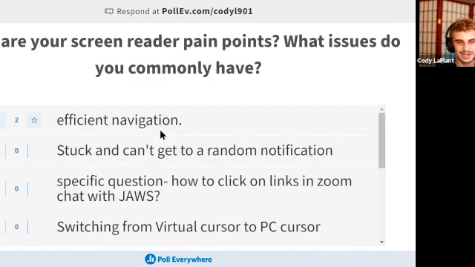Stuck and can't get to a random notification. Absolutely. Stuck is a big thing. I see many times when I'm working with a student or a client, getting stuck is the thing, right? I'm stuck somewhere and I can't figure it out. And that's what we're going to talk about. That's the main thing we're going to talk about today.